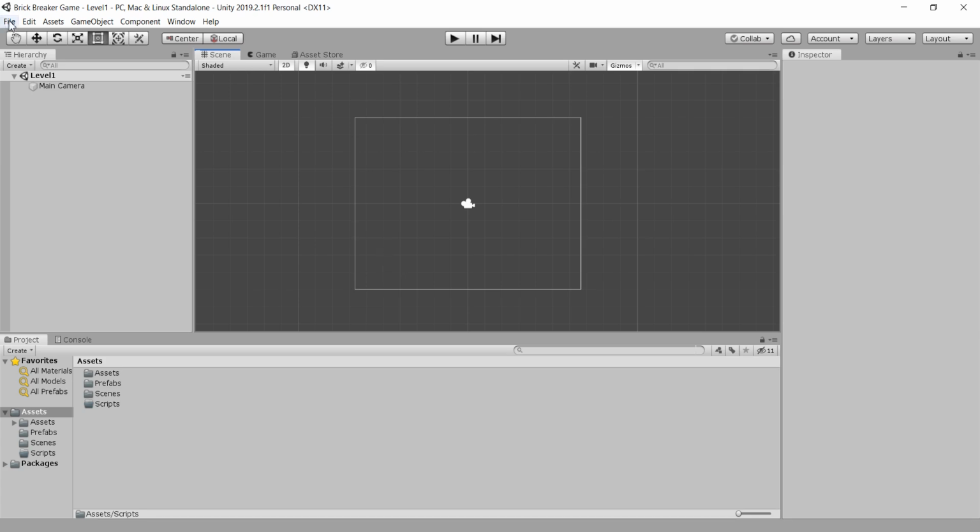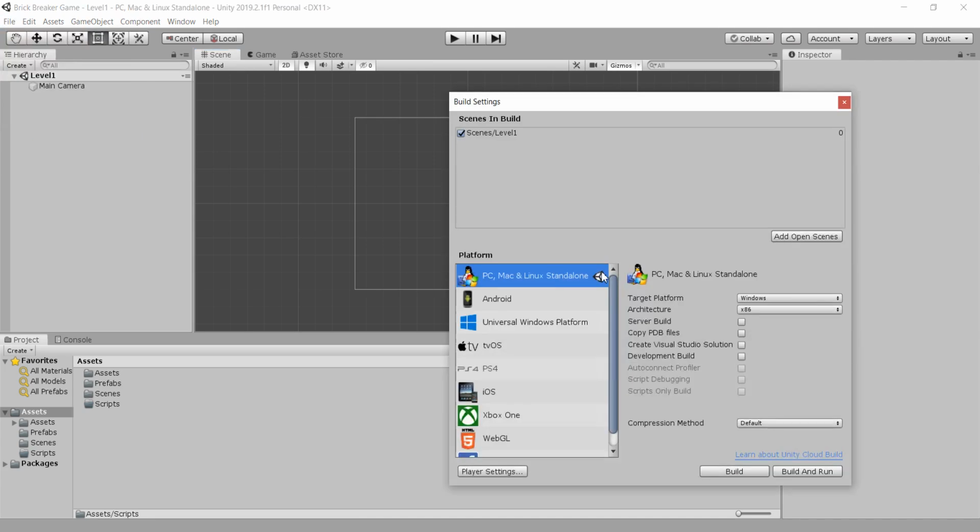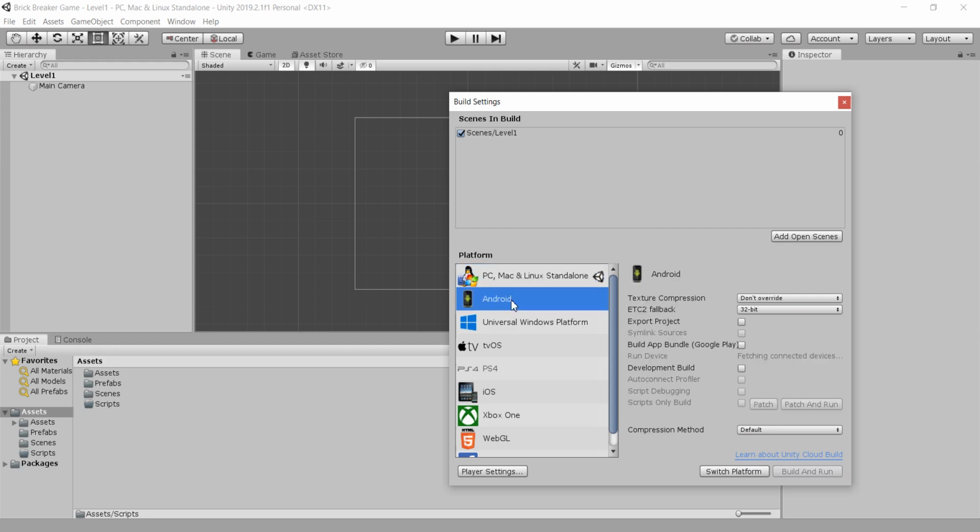So when I go here in File and then Build Settings, you see that the current platform is PC, Mac and Linux standalone, and this is one default platform. Whenever we create a new project, this is the default platform of our project. So if we want to create an Android game for Android devices, we definitely need to choose Android here and then switch platform. So I will simply click on Android, and we need to click here on switch platform in order for our platform to now be Android.